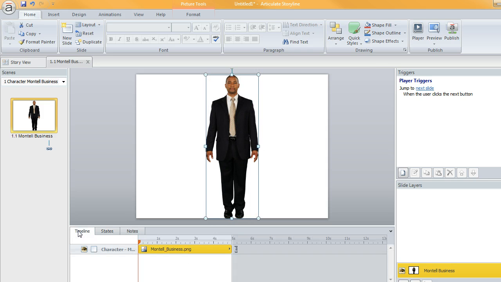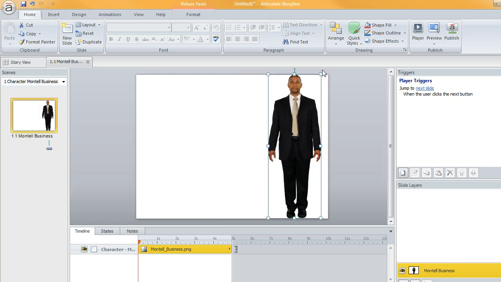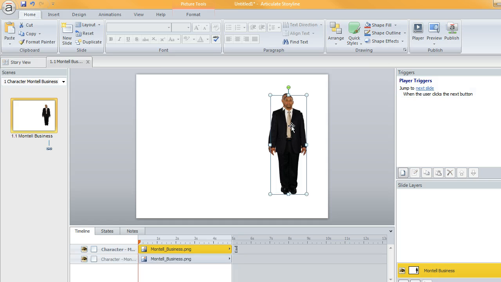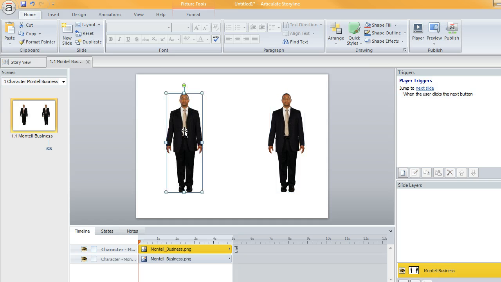You can see down here, if you click on the States tab, all the different states of him. So you can come to your timeline. You can drag this wherever you want to. You can make it a different size, move it around. You can copy and paste this, so you could have two different instances of this person. Let me just cut it.